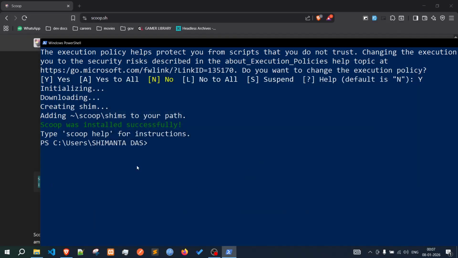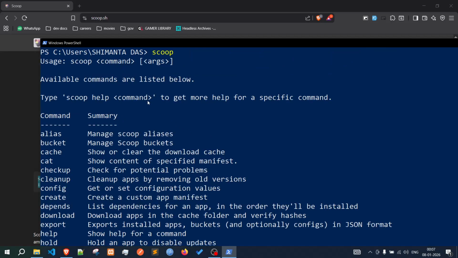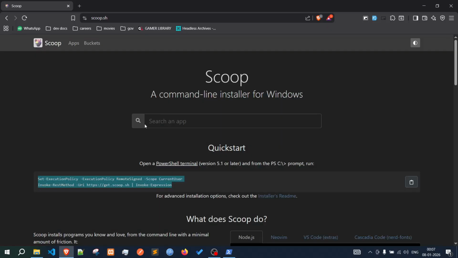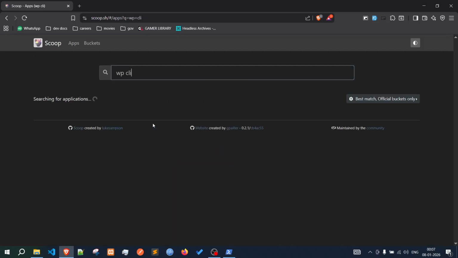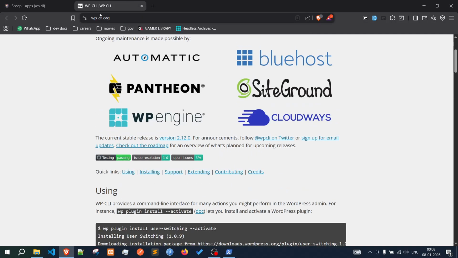Okay, so as you can see, scoop has been successfully downloaded. Let's clear the screen and type scoop. And as you can see, scoop has been downloaded successfully. Let's clear the screen, and in the scoop website, search for wp-cli, hit enter, and you can see this is the wp-cli main package. If I click on the link, it goes to the wp-cli website.